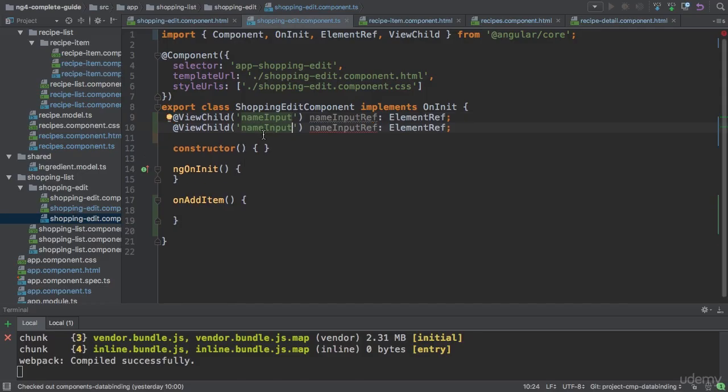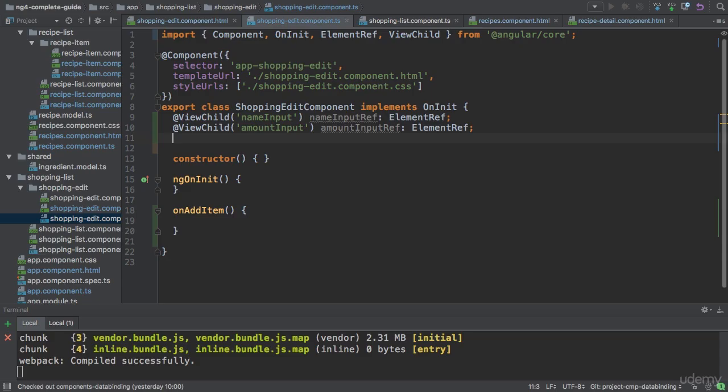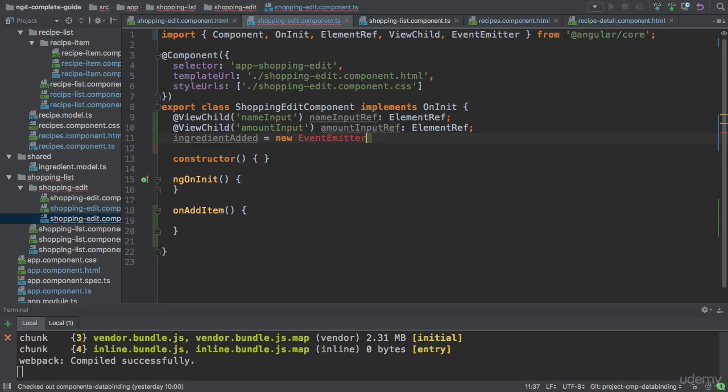Well, and now I'm going to duplicate this and simply rename this to amountInput and amountInputRef. That's the local reference we put on the second input here. And with these two inputs added in onAddItem, I now want to emit a new event where I pass this data to the parent component, which is the shopping list component, which manages my array of ingredients. So we learned how to emit our own events, so I'll quickly go through that again. Here, I'll name it ingredientAdded, which will be a new EventEmitter. Of course, you could choose another name for your event.